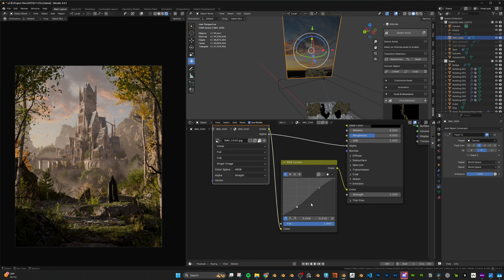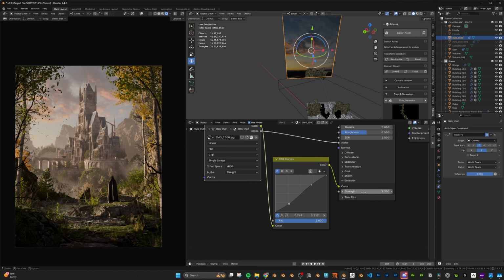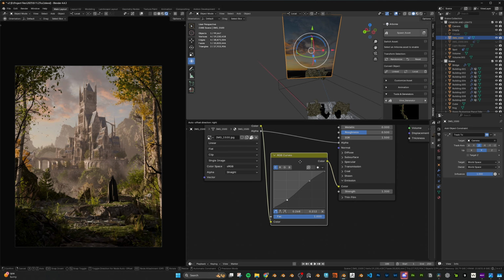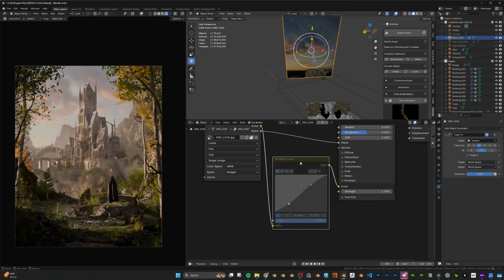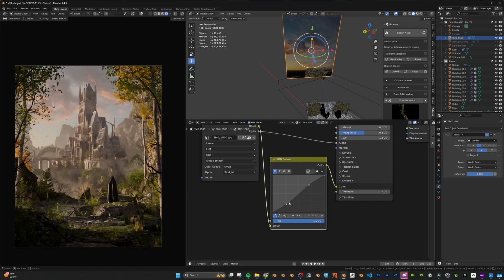Then I have the color going into the color of the emission. It's 1.3, so it's a little bit brighter than default. And then this RGB Curves just to add a little bit of contrast. So you can see default is a little bit more faded. Here, I just brought down the blacks a little bit and then brought up the highlights a little bit more as well, just to contrast it a bit more and make it fit the lighting of the scene more nicely.